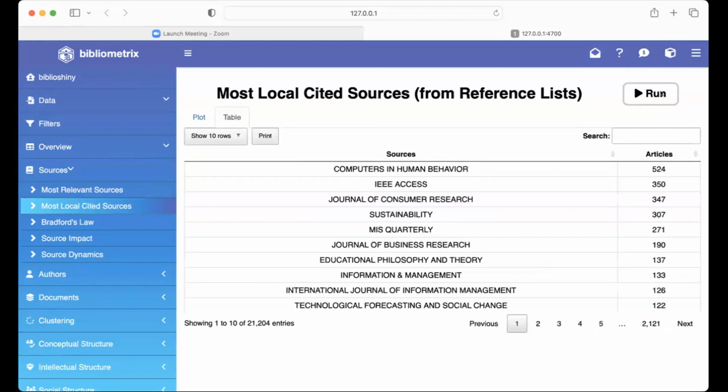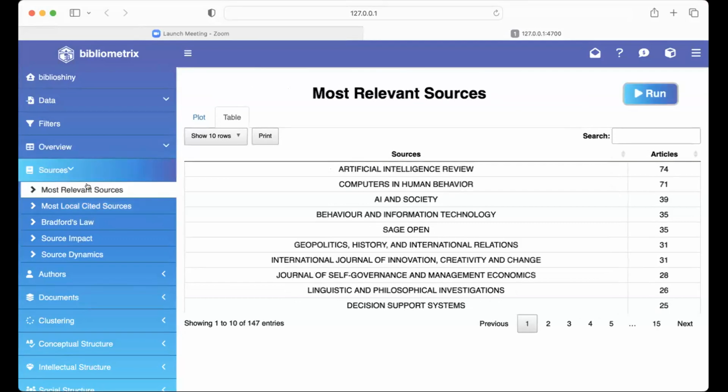Every time you have to run this, remember, plots take more time and tables are generated quickly. So here, if I say the most local cited source from the reference list is Computers and Human Behavior, even though the last one, when we saw the journals, Artificial Intelligence Review had more number of papers, the more cited papers are coming from Computers and Human Behavior.